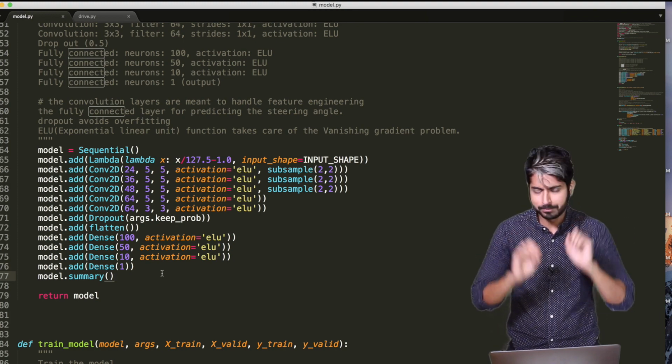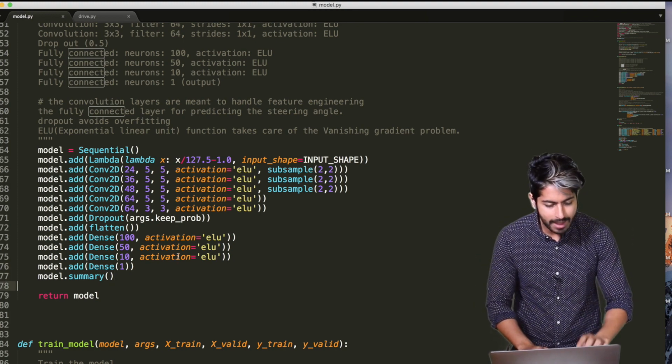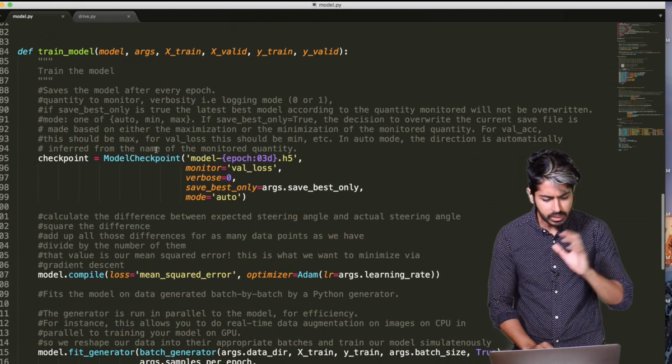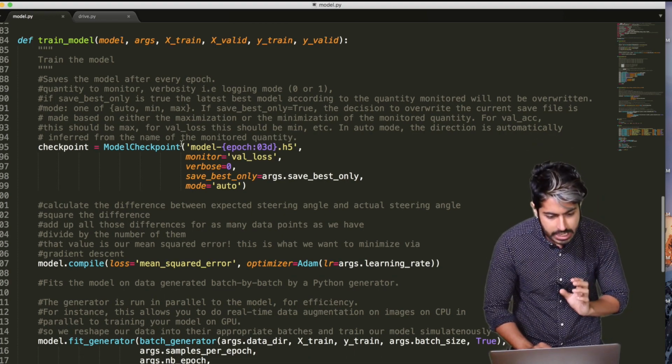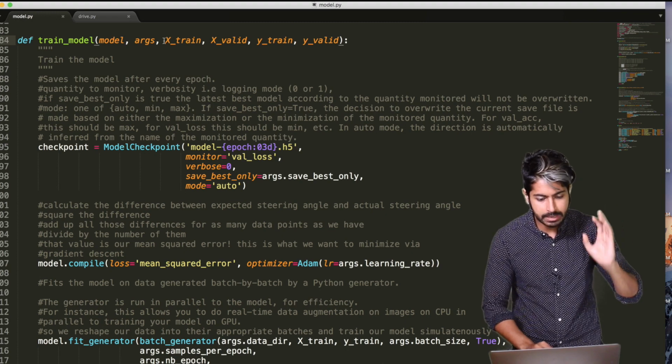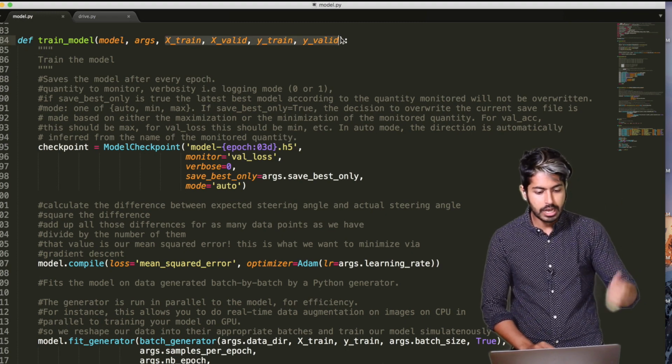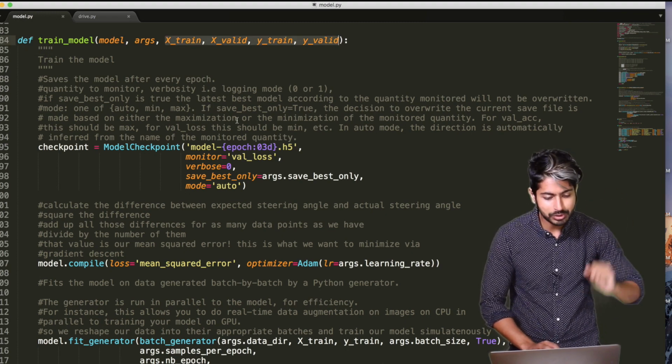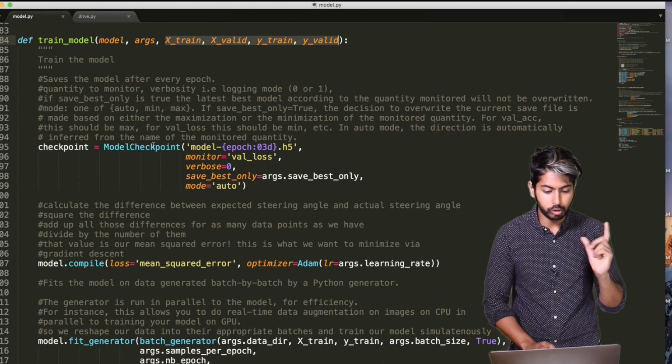So anyway, that's it for our model, and once we have this model, we're going to train it. Let me talk about this last training function. For the training function, we take the model, the training data, and the validation data, and train it. To do this, we're going to run the model checkpoint function.